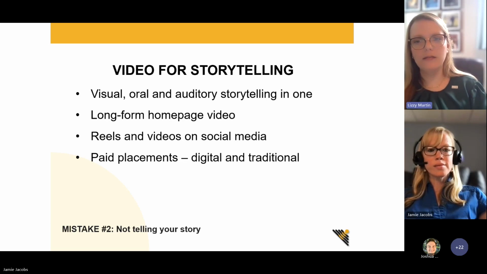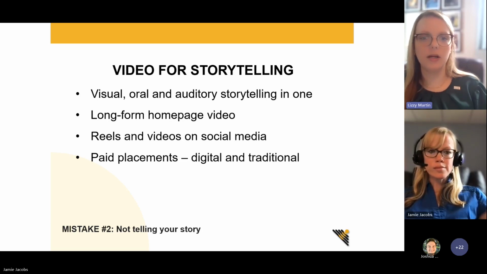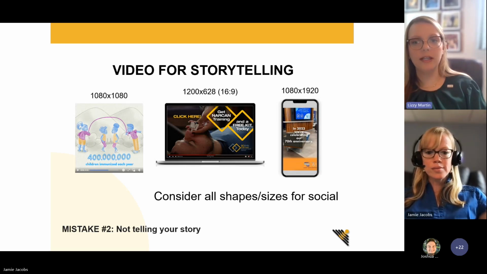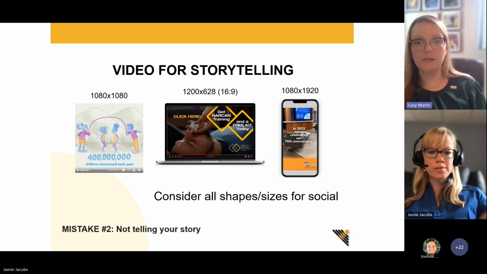And you want to think all of this through before producing the video, because the variety of sizes and versions you will need are going to impact the cost of the project. Here are some common shapes and sizes for video to use both in digital and traditional marketing. All of them are used in social placements as well.